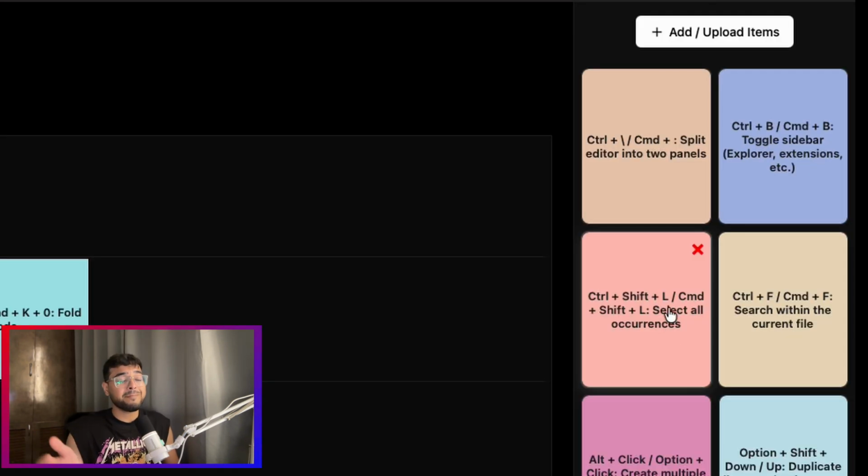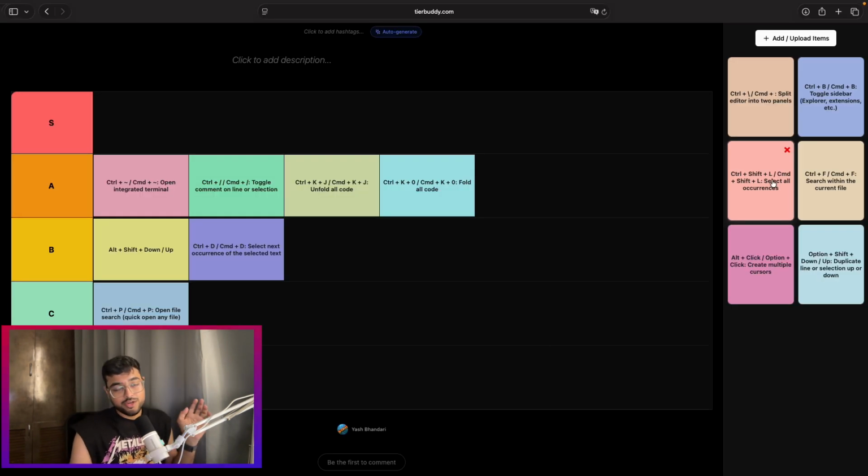Moving on. So Ctrl \. It is to split the editor into two panes. I also don't know much about this. I came to know about this shortcut when I was searching on ChatGPT because I wanted to one up the shortcut queen in my office, tell her that I'm also a gigachad coder.